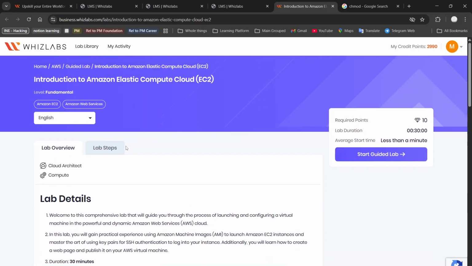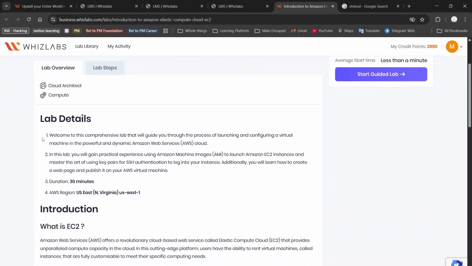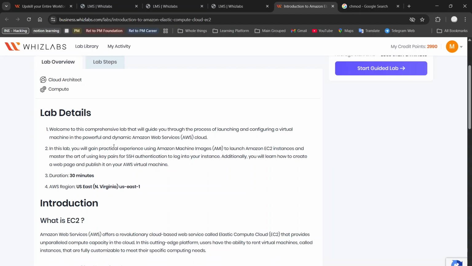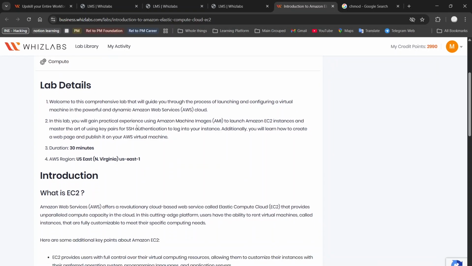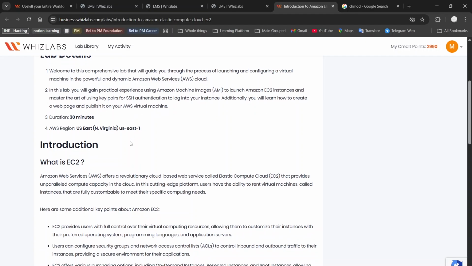Okay, let's first read the overview of this lab. Welcome to this comprehensive lab that will guide you through the process of launching and configuring a virtual machine in the powerful and dynamic Amazon Web Services. In this lab, you will gain practical experience using AMI machines to launch an EC2 instance and master the art of using key pairs for SSH authentication to log in to your instance. Additionally, you will learn how to create a web page and publish it on your AWS virtual machine.